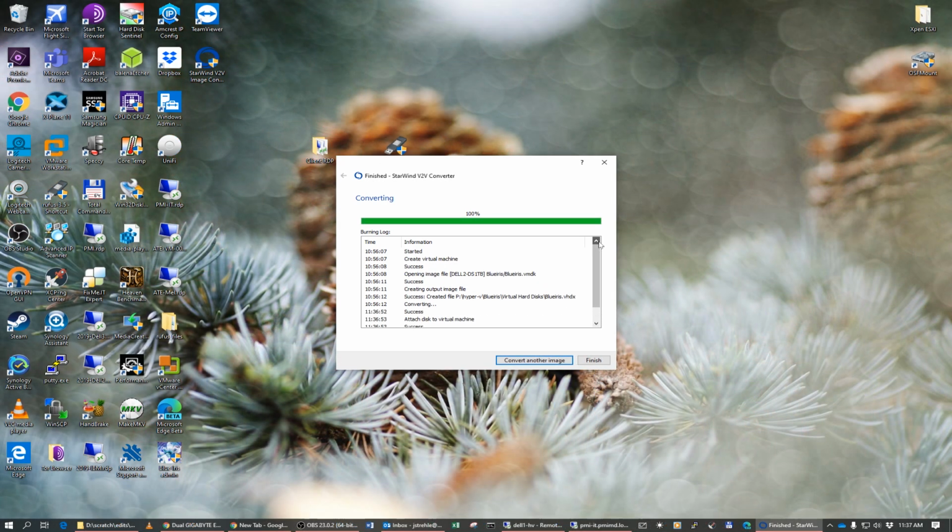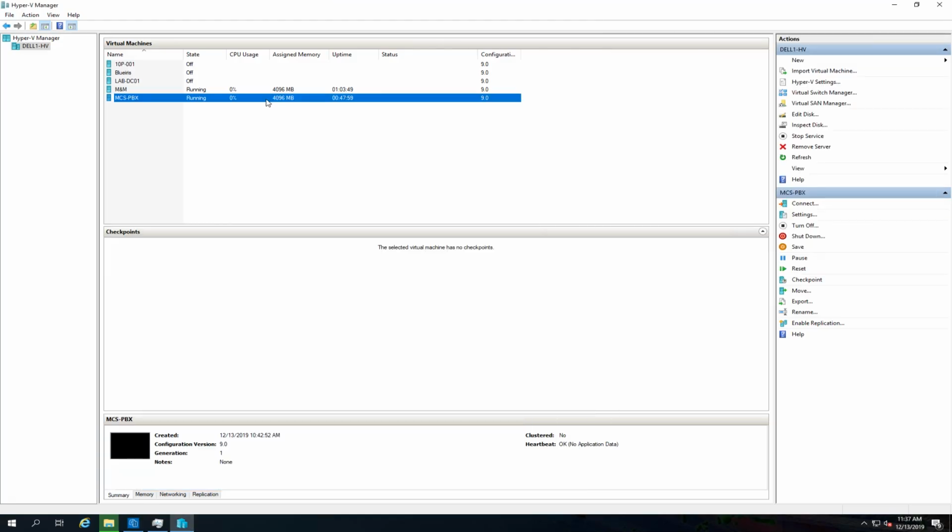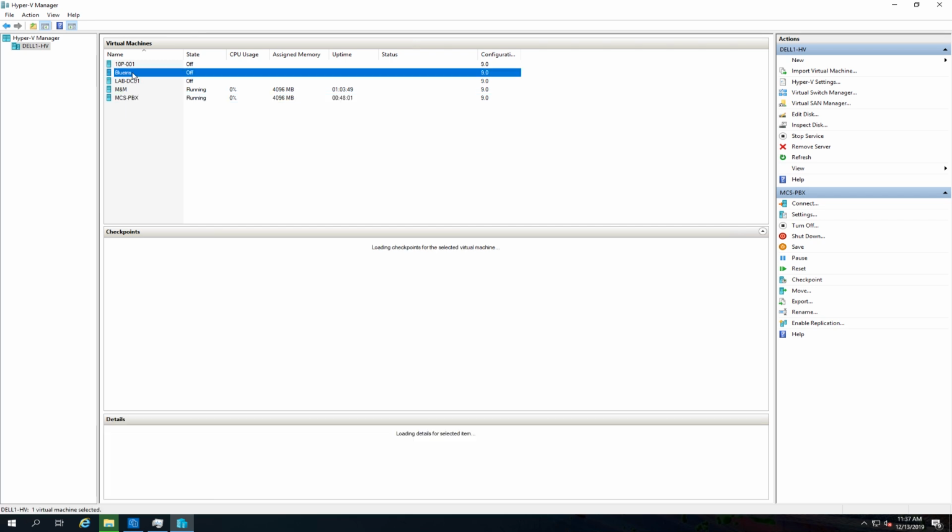All right, so our start time was 10:56 a.m. and our completion time is 11:36 a.m. So all told, it took about 40 minutes to convert this image. So let's go over to the Dell now and see if this unit is ready to go. And that would be Blue Iris.